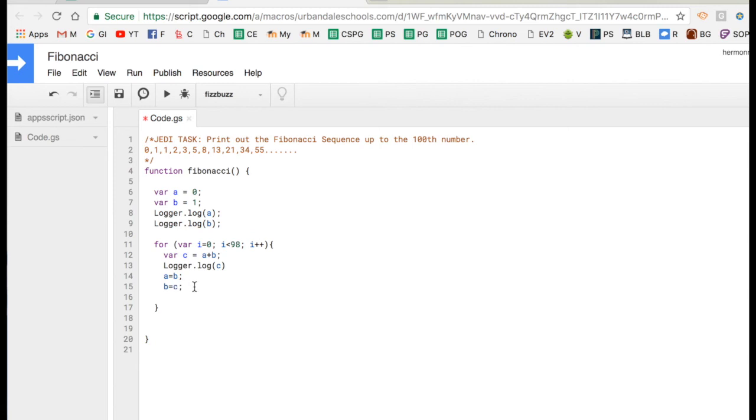And so now, if you think about this, A is going to be equal to B, so now A is going to be 1, right? And B is going to be equal to C, which of course is a 1. So now the second time through, A is going to be 1 and B is going to be 1. And when I do that, I'm going to get C equals A plus B, which is going to be 2. So C now will be 2. And then we reset everything again. So that, I think, should work. That's one method. Let's try it.